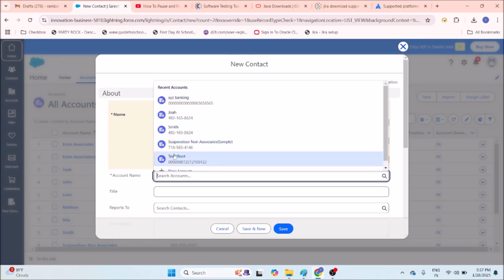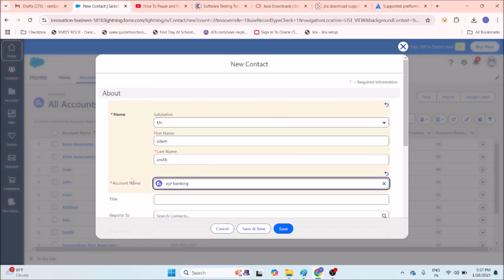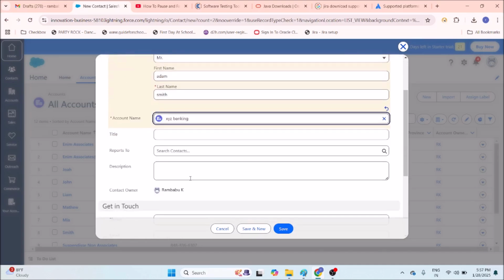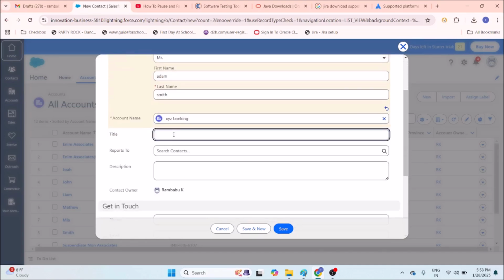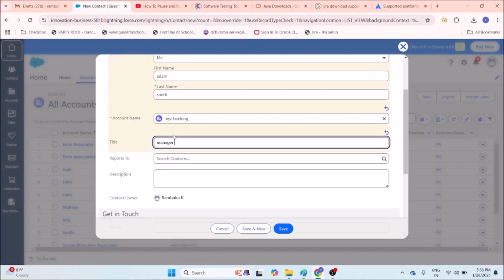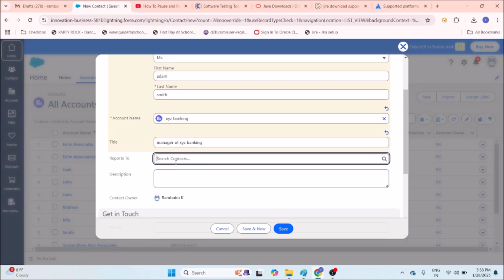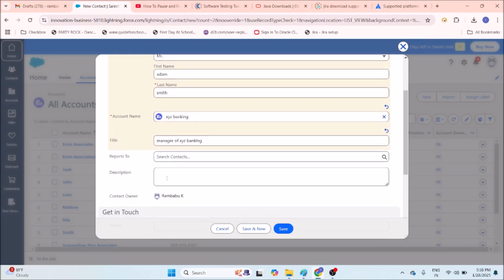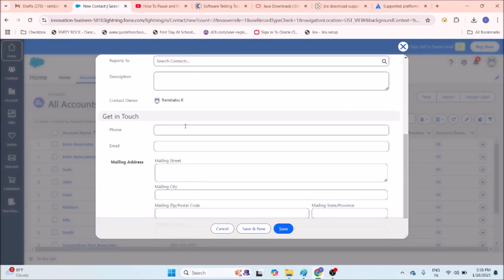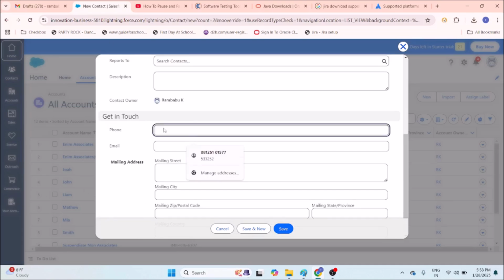Okay, account: which company is he from? Account, in the sense, assume this is the company name. He's from XYZ banking. Title: he's the manager of XYZ banking and he called you. You can write the description, and you can save the phone number for the future.